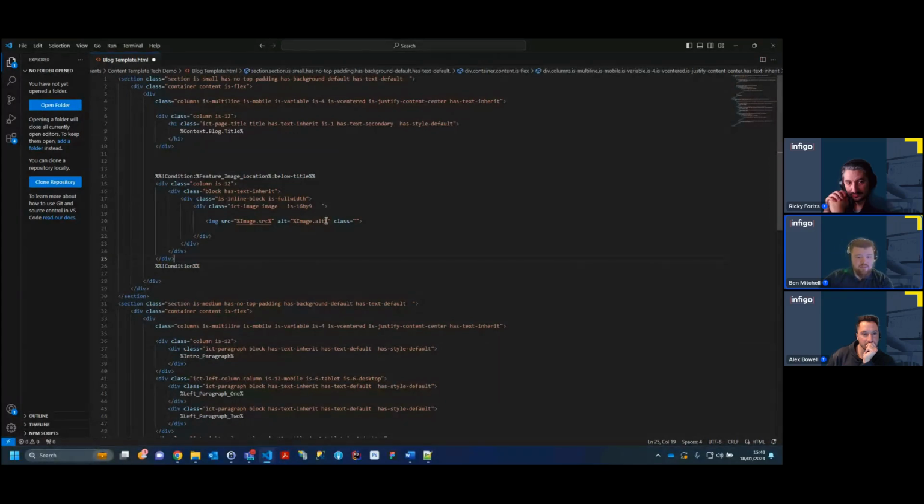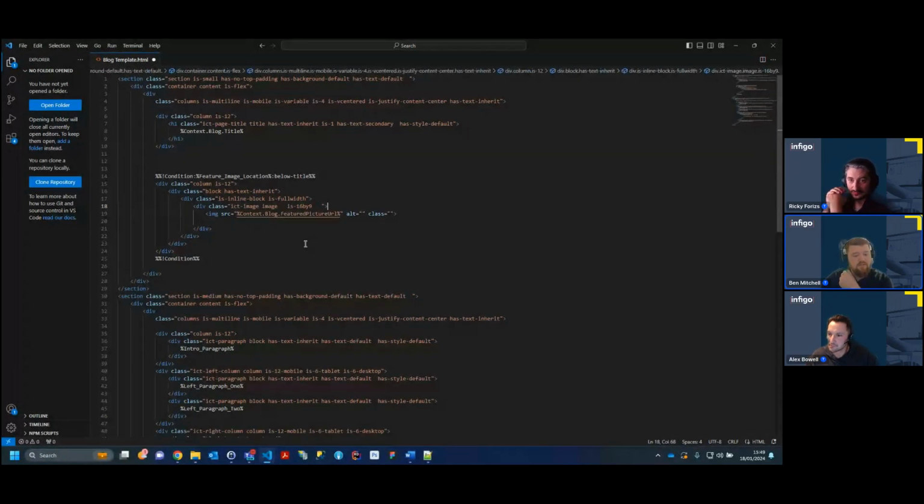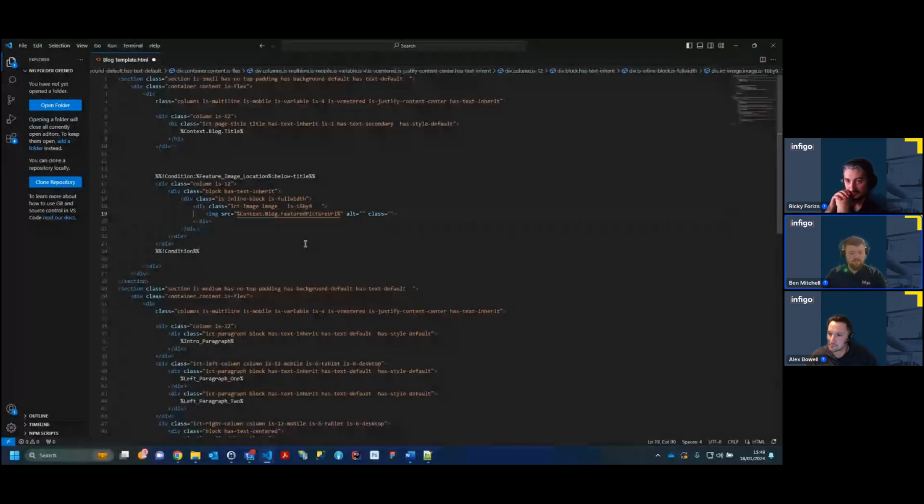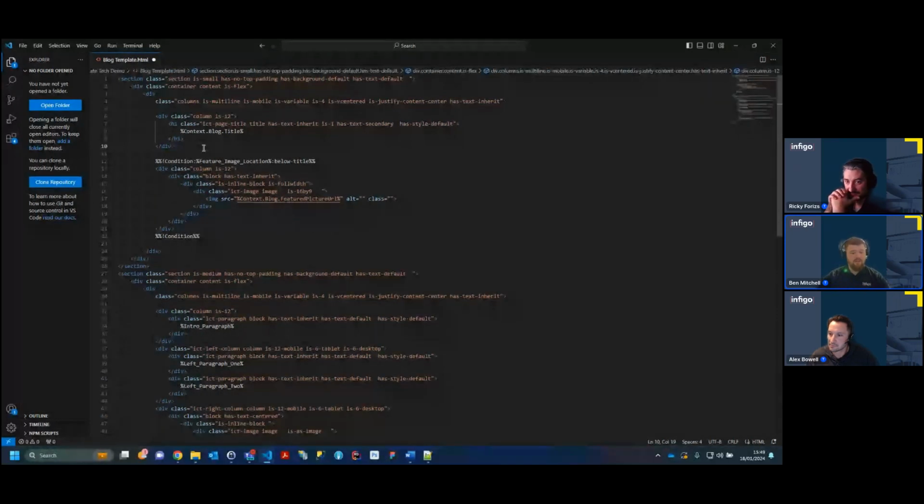Now, with that in mind, I'm going to take out the alt text just temporarily, just for purposes of this, and I'm going to load in one of our other placeholders, which is the context of the blog featured image URL. What that will do is simply load in the URL for the feature image and remove its existing location. So by doing this, I have created a condition where if the user chooses below title for the feature image location, we're going to load in this new HTML, which will use this token to take the feature image from above the title to below it.